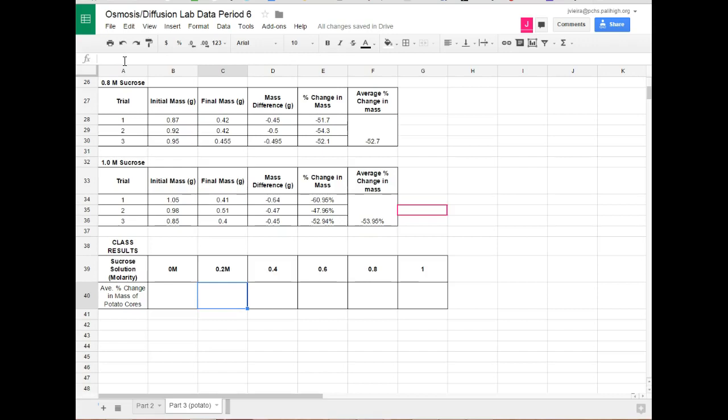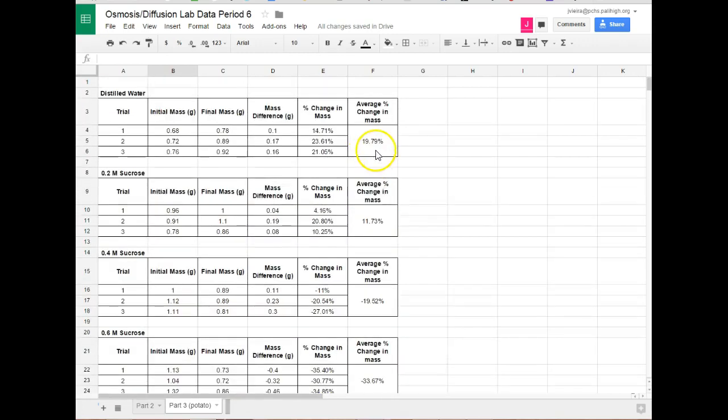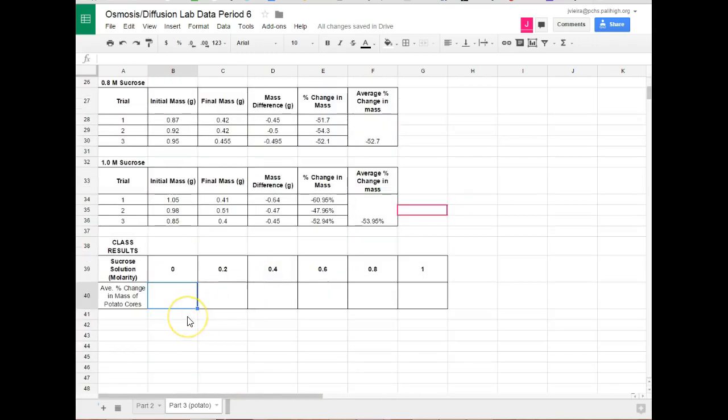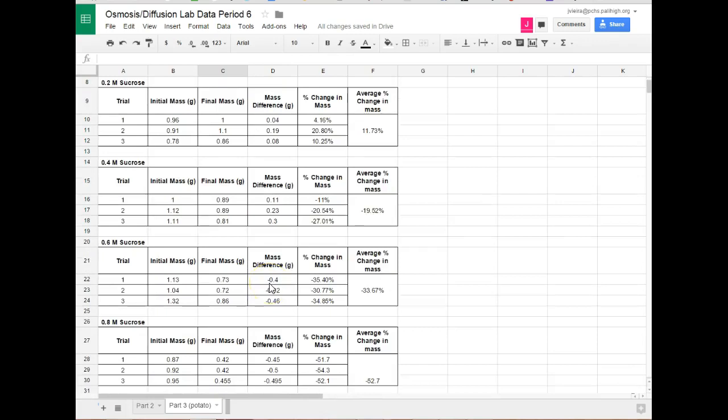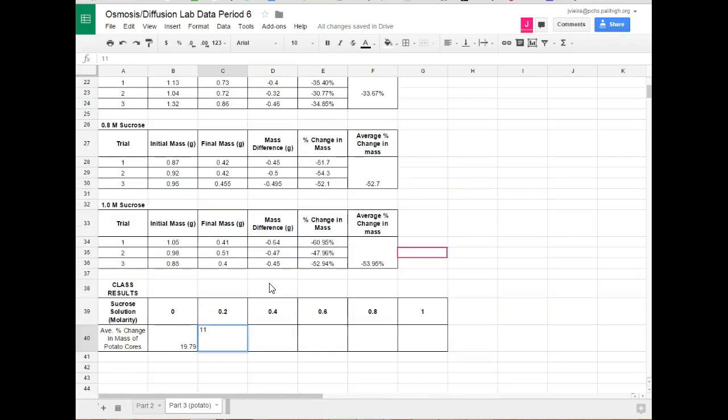Okay, guys? So look, I don't put the M's here. I just put the numerical values. But that's okay because look, I've already titled that row sucrose solution in molarity. Got it, guys? So on the bottom, it's average percent change in mass. So 19.79%. Just put the regular number, right? What was 0.2? 11.73.